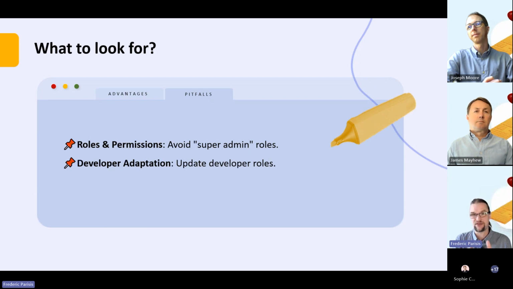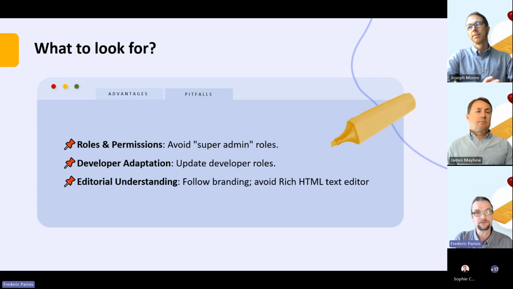And that's a very different way of approaching challenges. And finally, and I'm very sorry, it's been a long one from me, but finally, the last report here is about editorial understanding and being able to follow your branding and structure your branding, and especially avoiding the use of rich text and HTML text editors and all of the what-you-see-is-what-you-get editors. Control and standardize your content.